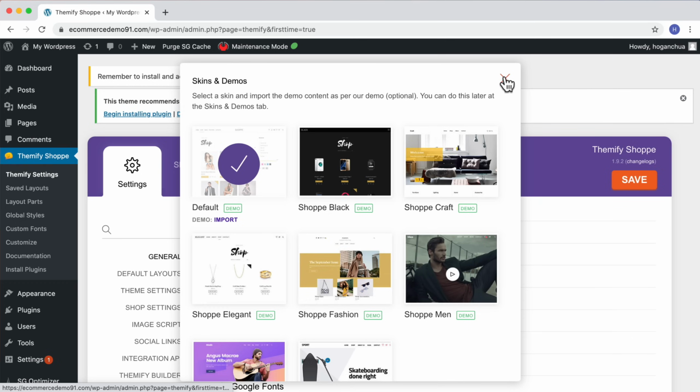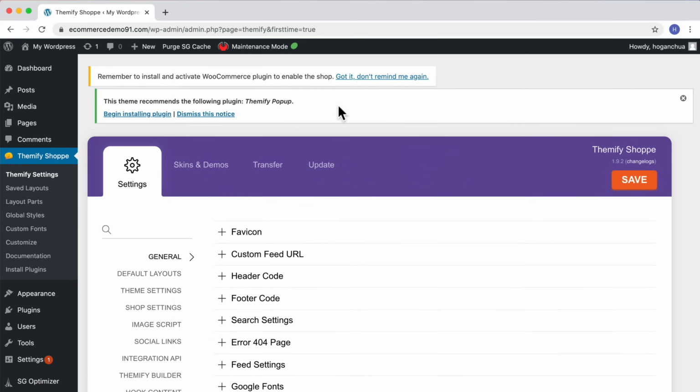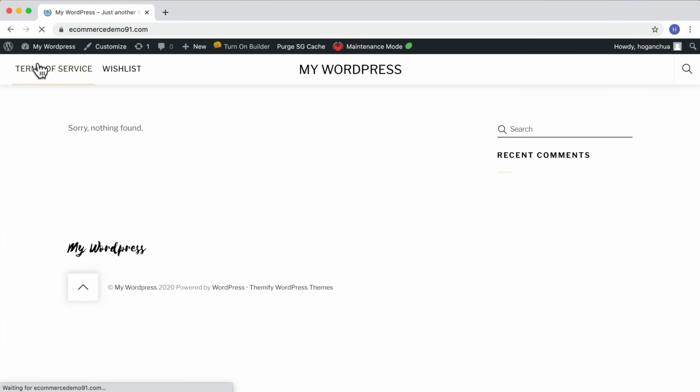So we're going to click on the close up here, and we can go back to visit our website over here. You can see our website has changed completely, right? It looks a lot more like what I've showed you in the demo, but it's still not there yet. Here we want to make sure that we set in the menu and things like that.